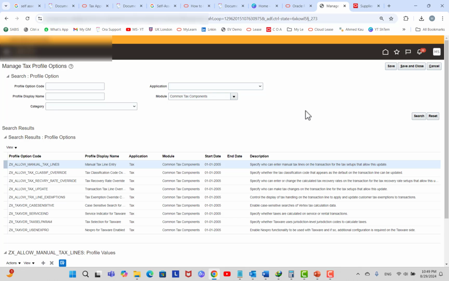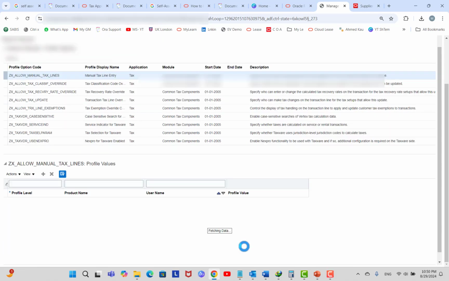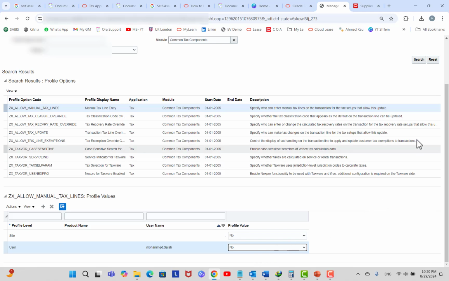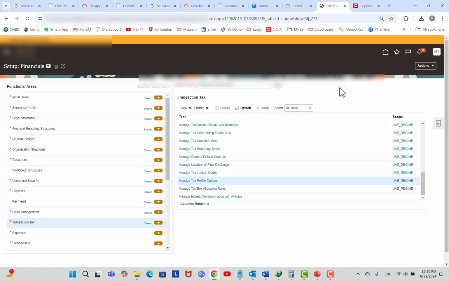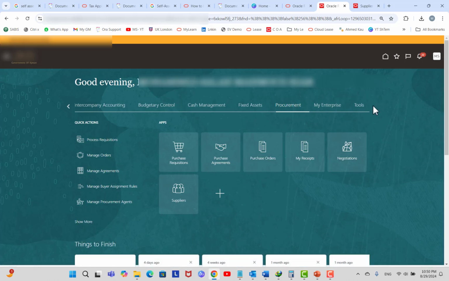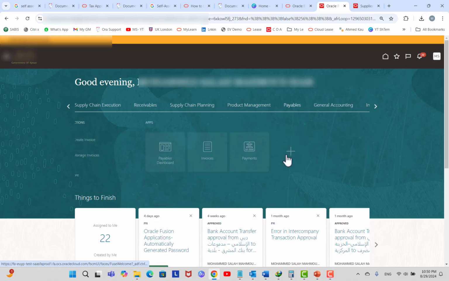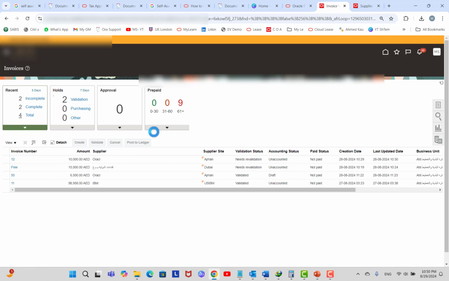In this case, you have to come here, as you see here: who can enter manual tax lines on the transactions, specify whether tax can be updated. For example, who can enter manual tax lines on the transaction that allow these updates, and they make updates. I set my user. In case I select no, okay, and save. So I will go to create an invoice to show you the impact of this profile option. I go to payables, invoice. I will create an invoice.